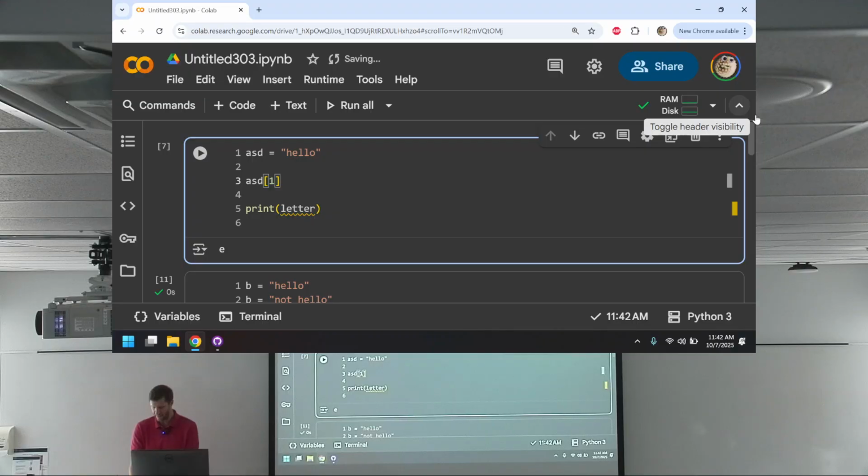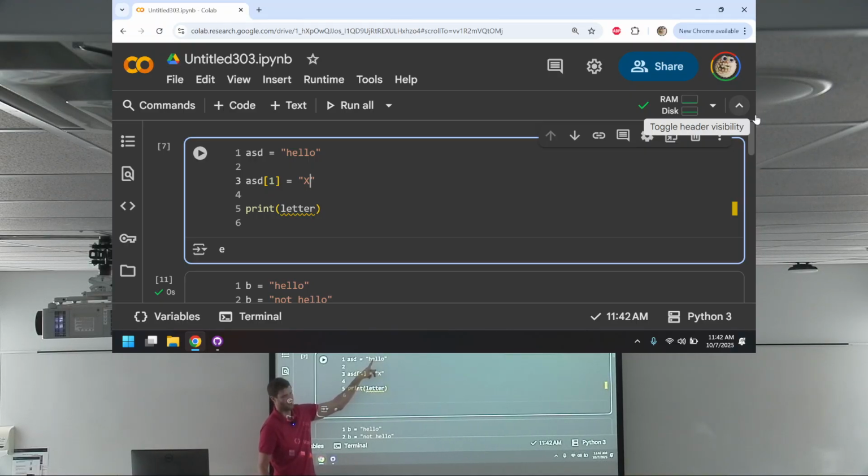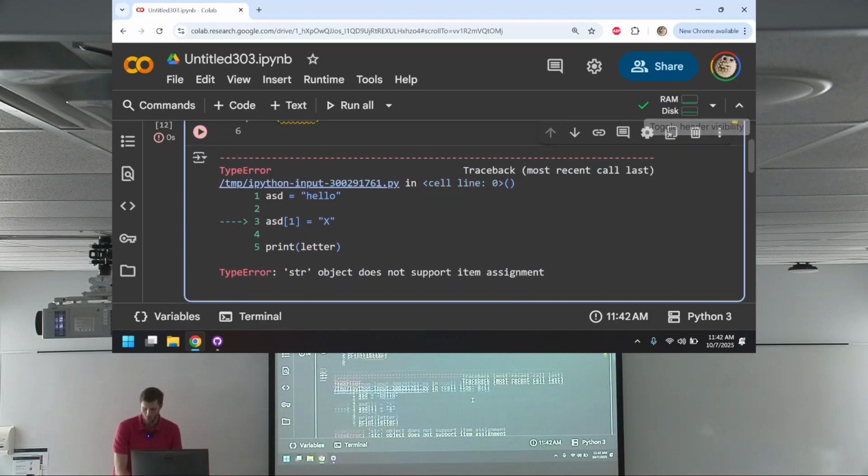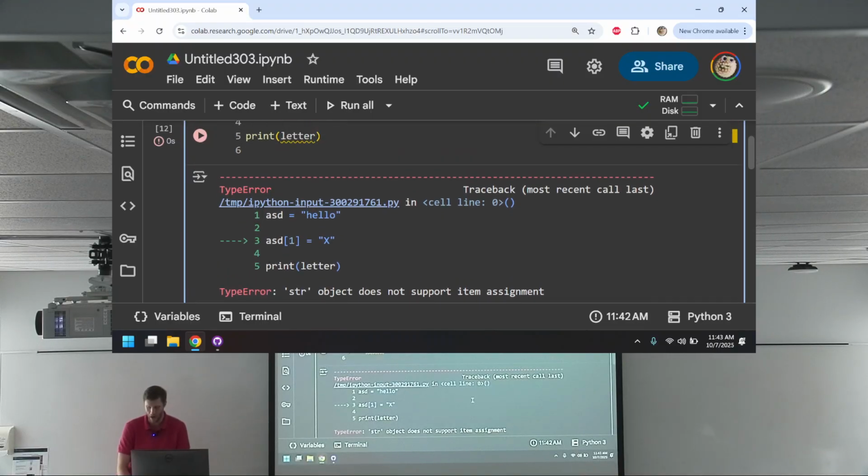So if I can get something, can I turn this into that, right? The idea is go to the string at index 1 and turn it into an x. So replace the e with an x. That's what the motivation of code like this would be. But it won't work. String object does not support item assignment. It's immutable. You can't go and change the string.